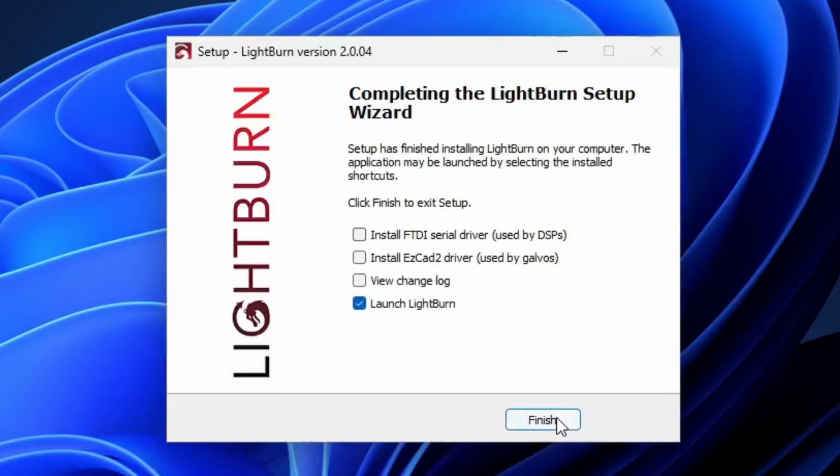When we're done, there are a few things that we want to keep in mind. It's going to ask us if we want to install some drivers, and we need to do this now. So we're going to install both of these today. The FTDI serial driver is for DSP controllers, and the EasyCAD 2 driver is for Galvo lasers that run EasyCAD 2. We are going to install both of these.